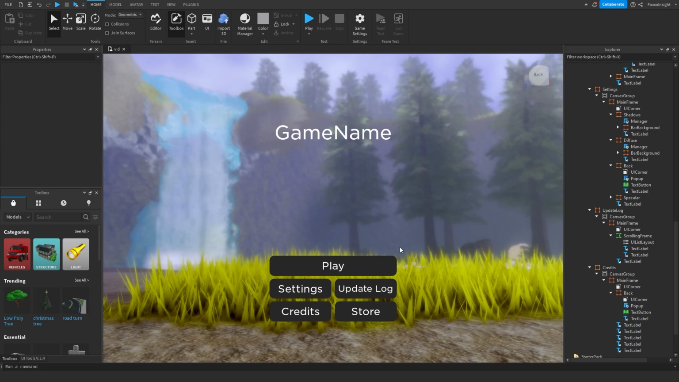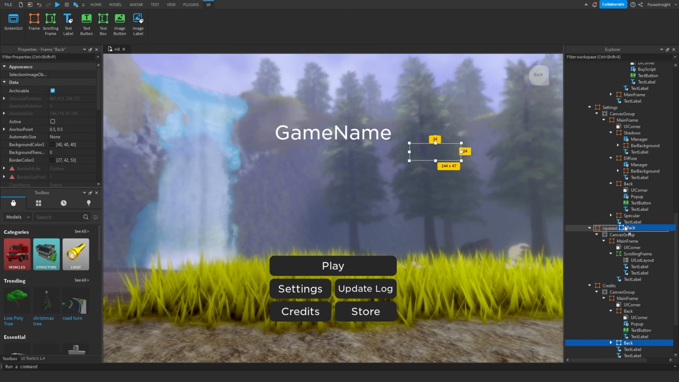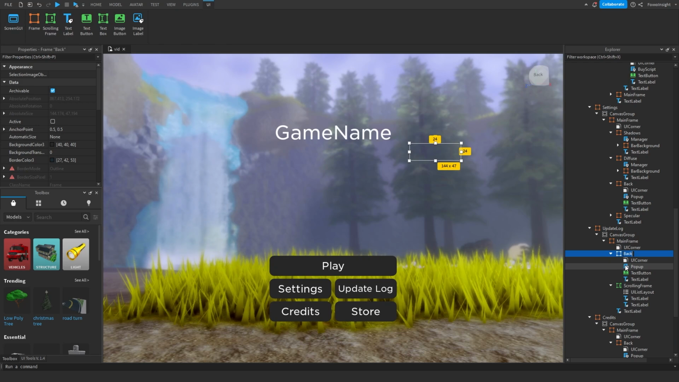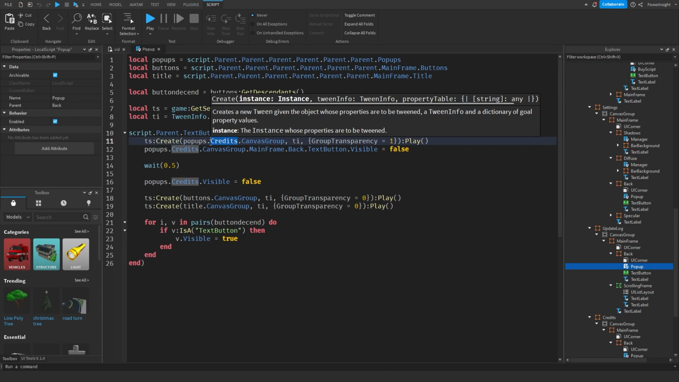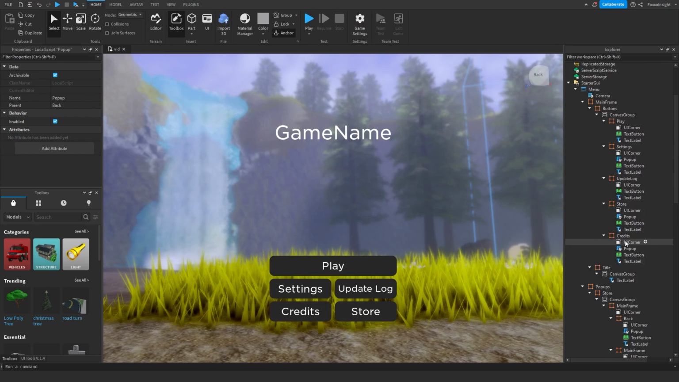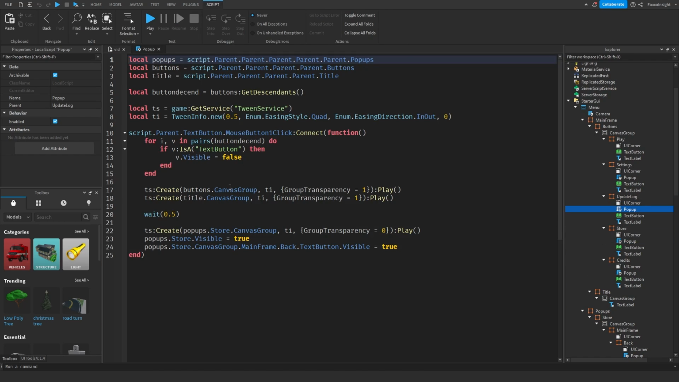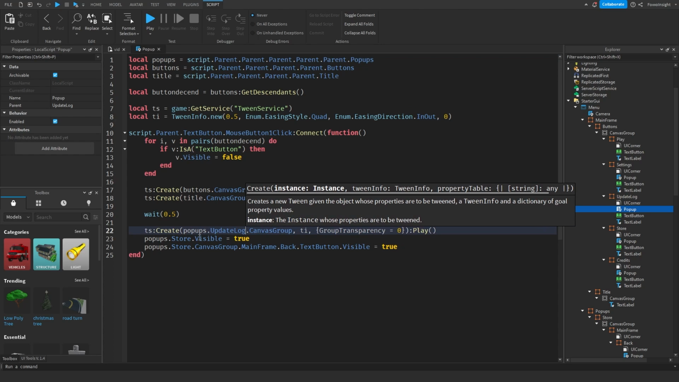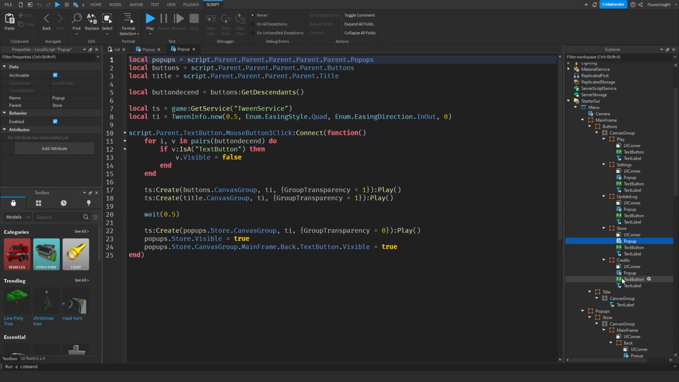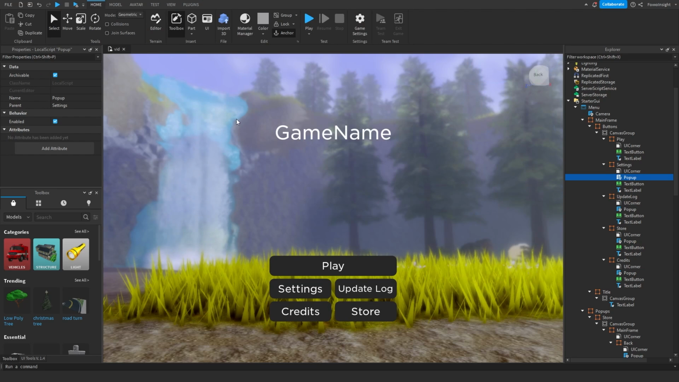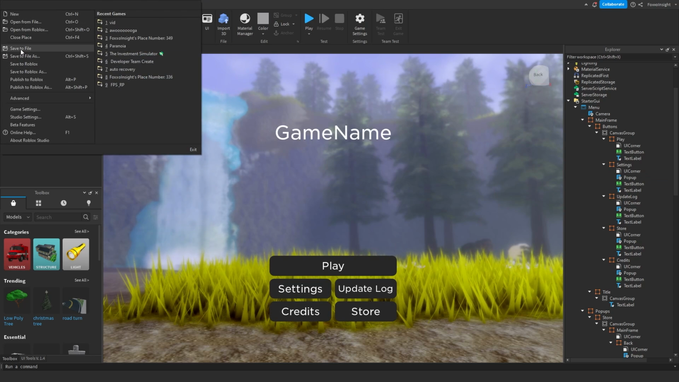And then once we've done that, we'll do it for update log. So I'll duplicate back, put it into update log, mainframe. And inside here, we'll change this to update log. So it's in the back bar, so we'll just duplicate the final part of the script, put it into update log. And then what we'll do is we'll set the stuff again. So instead of store, we'll do update log. So we'll just double check everything and see if everything is right. Everything seems to be right, so make sure you save the game.